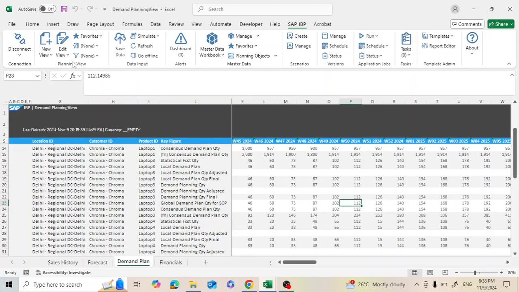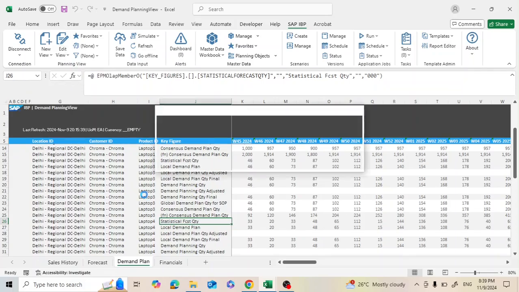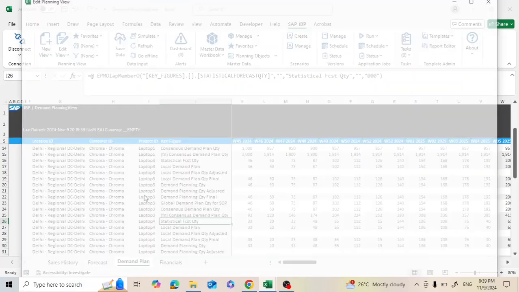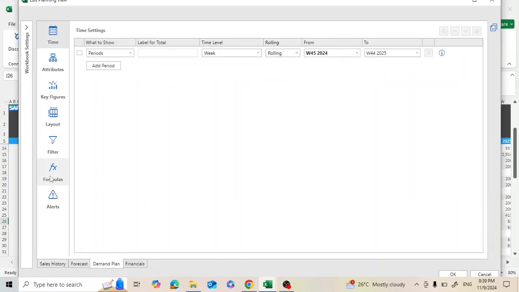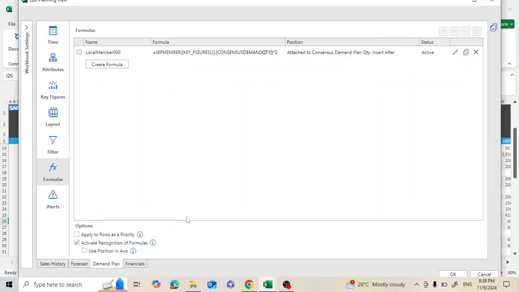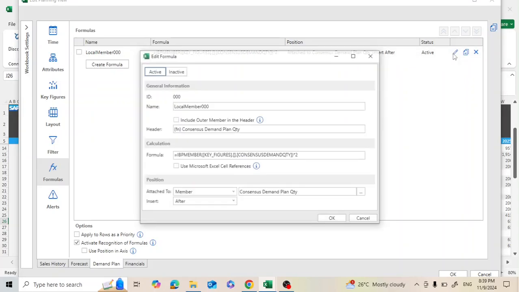Okay, now let's go to edit view again. Now how do we delete it? How can we edit the name? Those things can be done directly in the formulas tab itself. Click on edit view, go to the formulas. You see, as soon as you pressed enter, there's a formula already created. The Excel formula has been converted into the EPM formatted formula. You see here IBP member key figures consensus demand quantity multiplied by 2, right? Let's say you want to make some edits here. Click on the edit icon here.